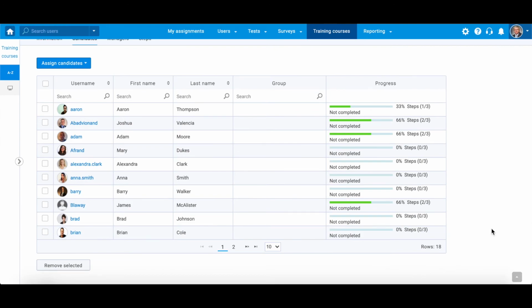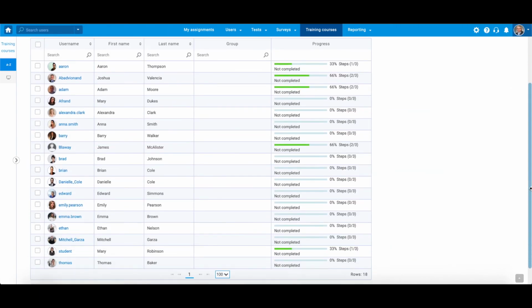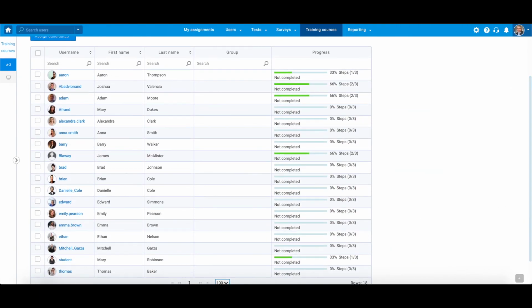As you can see, all added users are automatically assigned to the corresponding training course. Do not worry if the added user does not have an account in YouTestMe GetCertified. A system will automatically create it.